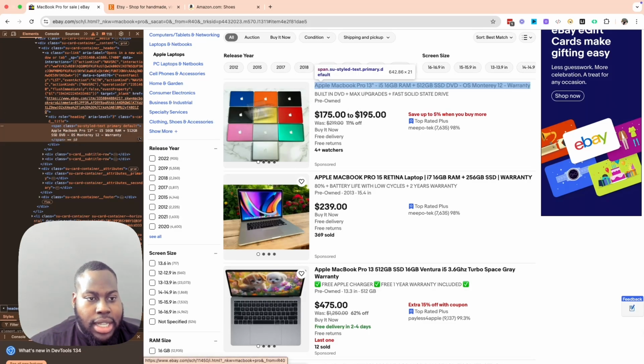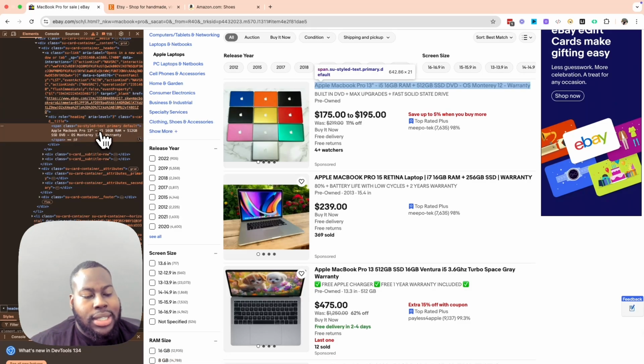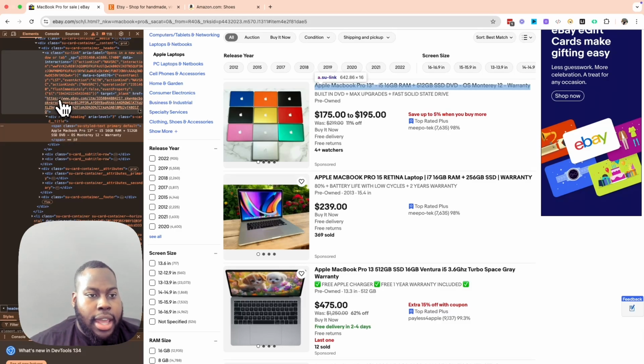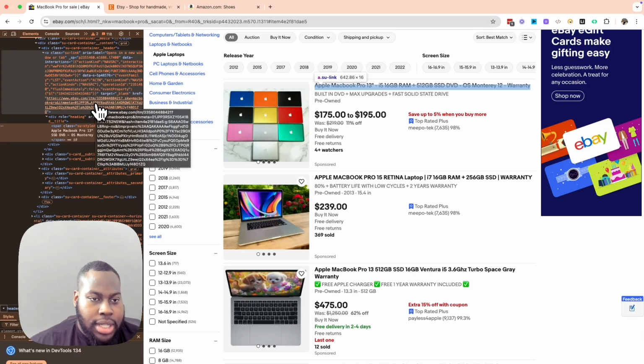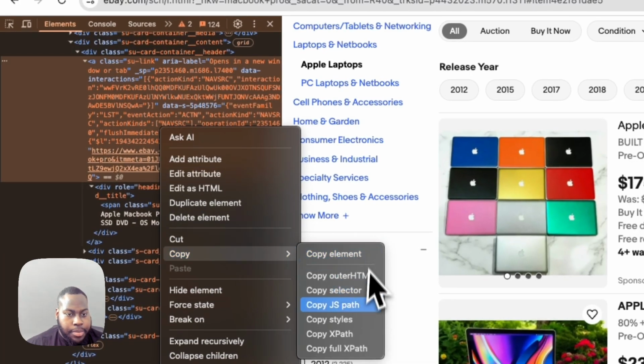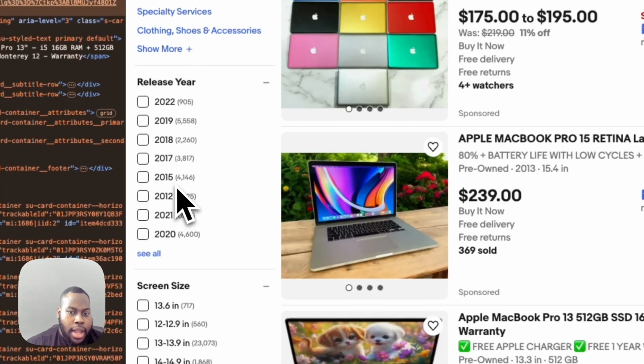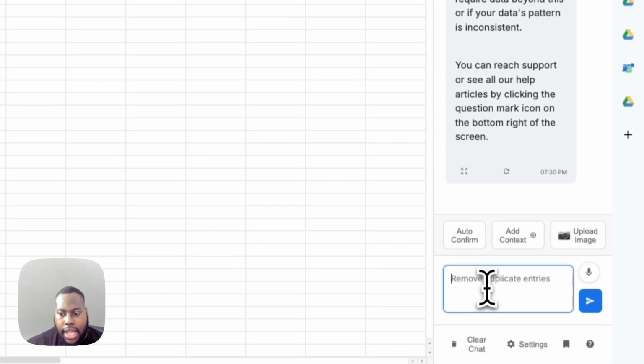So when you select the text, it links to the span element, which in this case is the name, the text, right? But we don't want the text, we actually want the link. And the link is shown above. You could test it by actually going to that link, but I think that's the link. So what you're going to do is grab the XPath for the link, the full XPath, right? And you want to send it to Sheets AI.